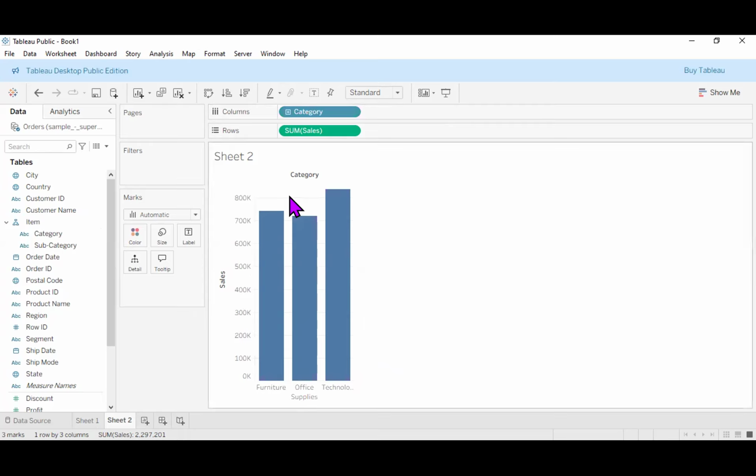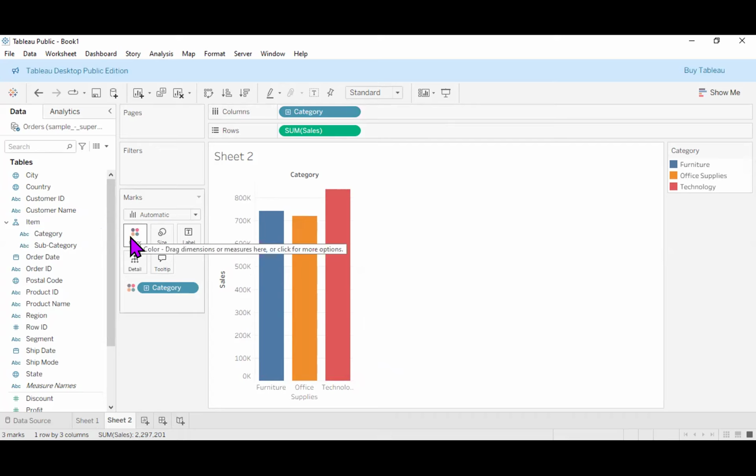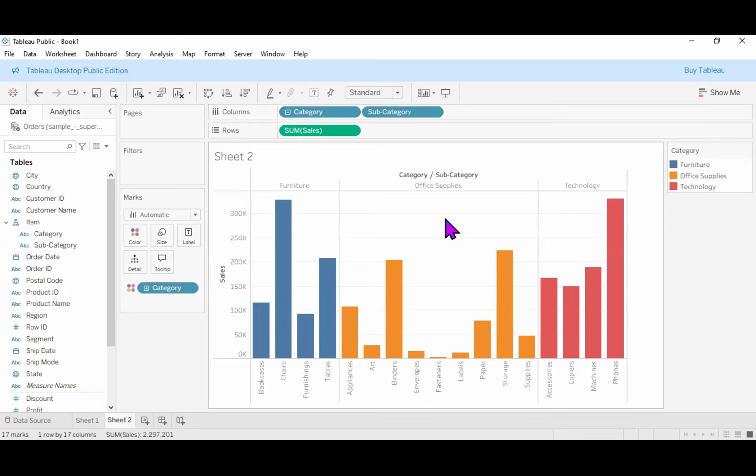Now, another thing I can do is bring this item into color. For example, if I want to differentiate these products by colors, all I need to do is drag and drop item, and drop it on color. When you drop it on color, it will automatically give this information different colors. Now, if I break it down, the same thing will happen. It will give them different colors based on the different categories.